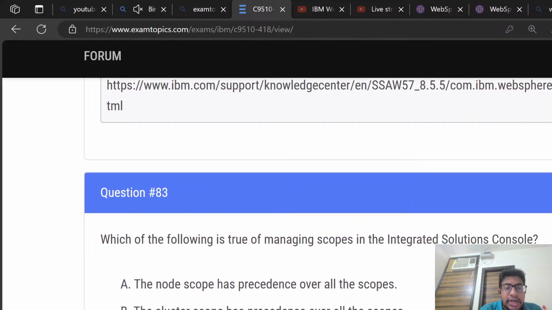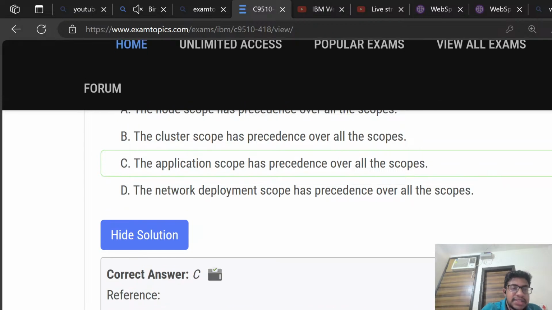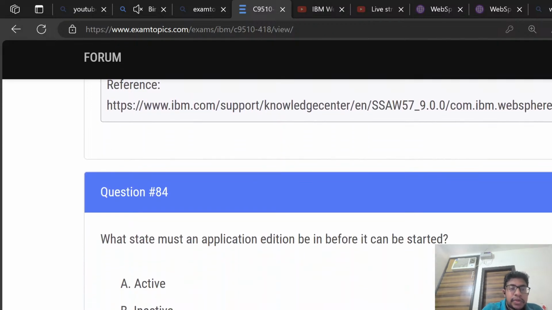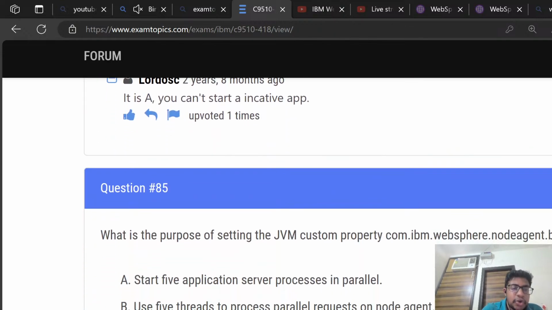Which of the following is true about managing the scopes in the integrated solutions console? In the integrated solutions console, the cluster scope takes precedence over the other scope. Answer is C. Okay. What state must an application edition be in before it can be started? Inactive state. Before start means inactive, right? Yes, inactive.